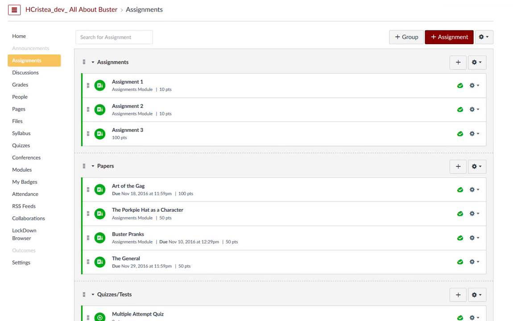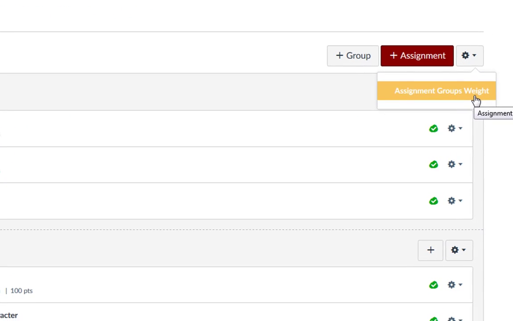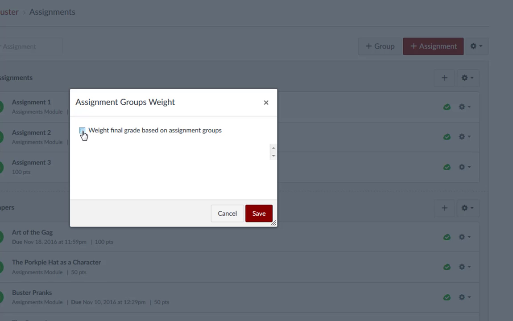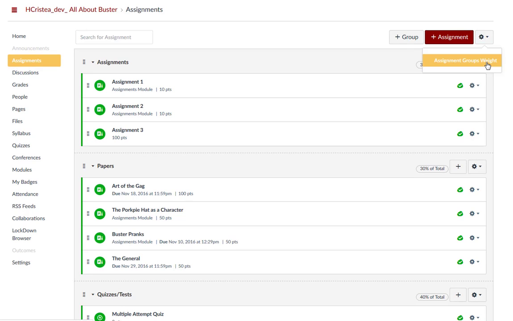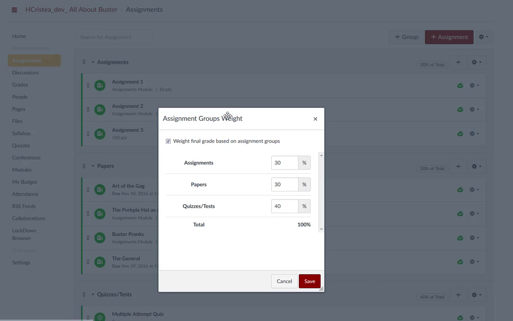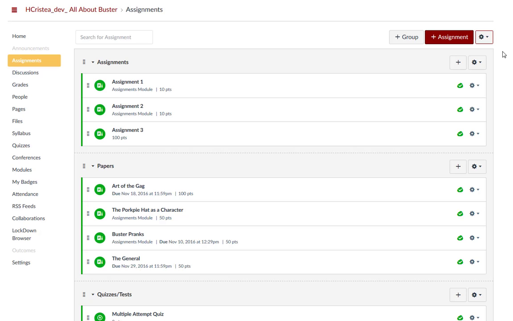If you do want to weight the percentages in the gradebook, go to the Assignments tab and click the gear settings icon. Click on Assignment Groups Weight and check the box to weight final grade based on assignment groups. You then have the option to enter the percentages as desired. You can always go back to Assignment Groups Weight and uncheck the box to remove weighted assignments. Your gradebook will now once again calculate to points.